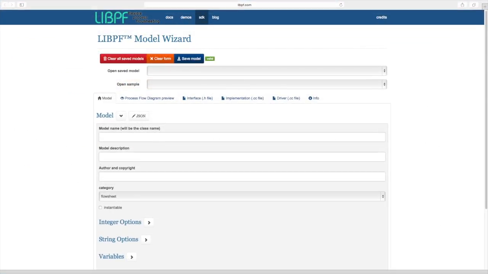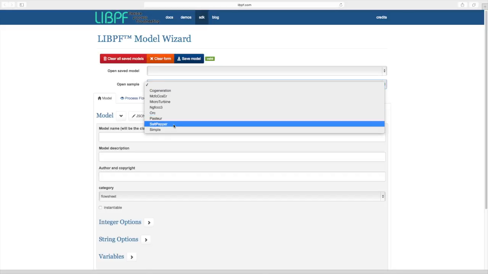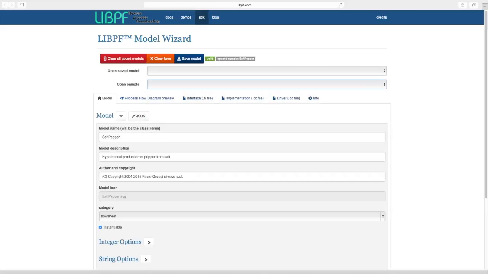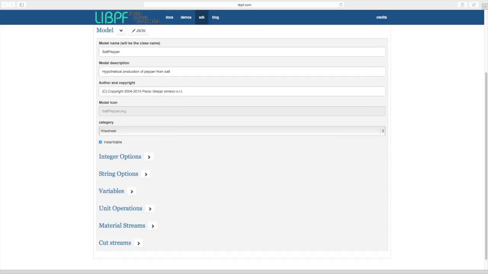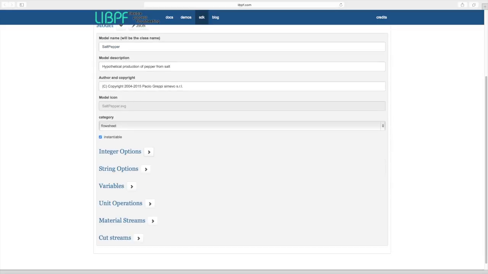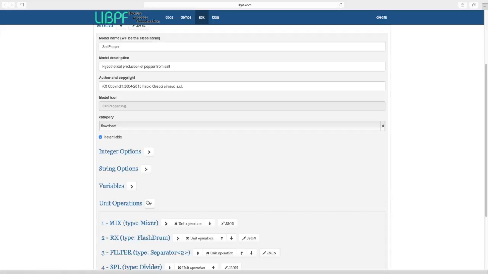The wizard is initially empty. The easiest way to fill it is by loading one of the samples. I select the salt pepper sample, and the model form gets populated. We can see this model has no integer options, no string options, and no variables. But of course, it has unit operations.